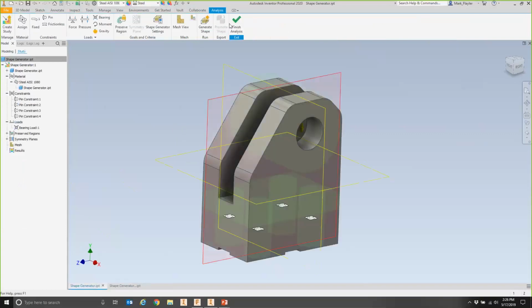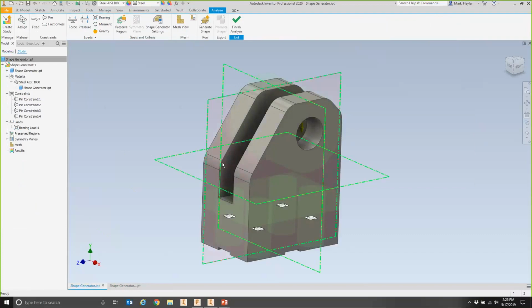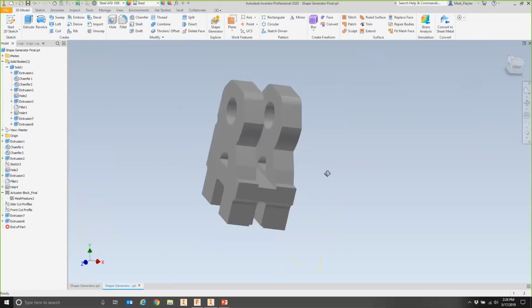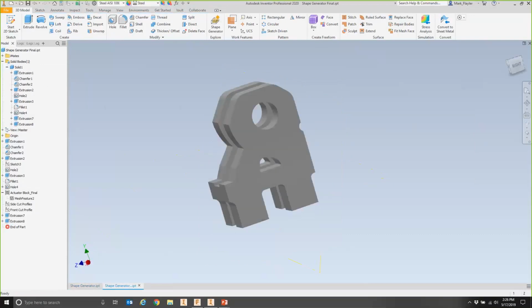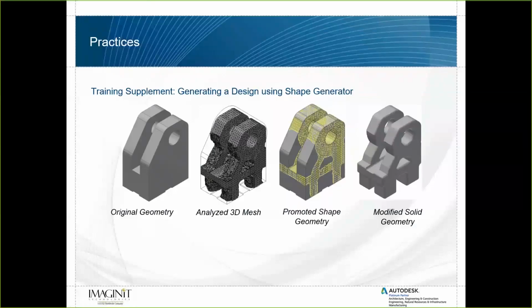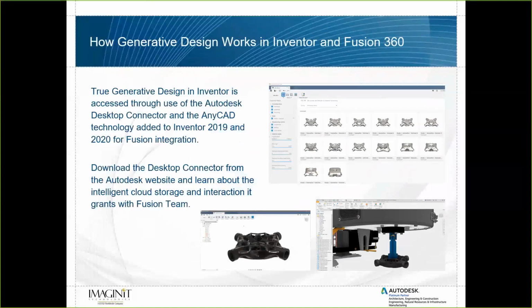So let's go over here and see if this guy is done. Second log window finished. Now that's what I get for jumping between things. But there's the finished model. So let's jump back over to our PowerPoint here and talk about how generative design works with Inventor and Fusion 360.